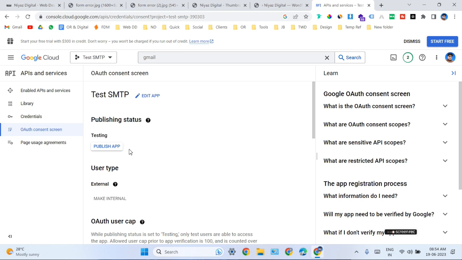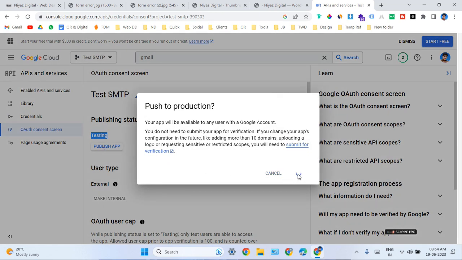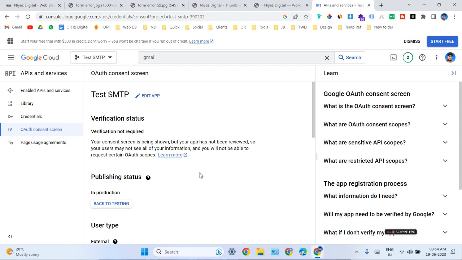Here you need to do one more thing. You need to publish the app. If it's in a testing phase, your app won't work. So click on publish the app. Confirm. So now you have successfully created the SMTP server in your Gmail cloud project.